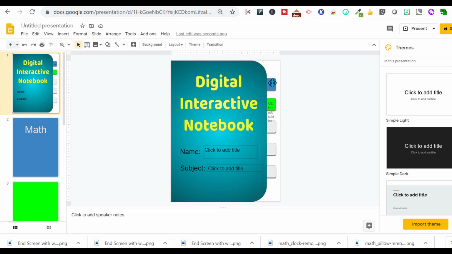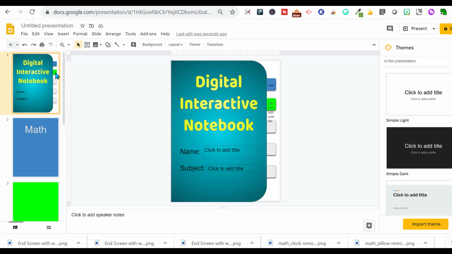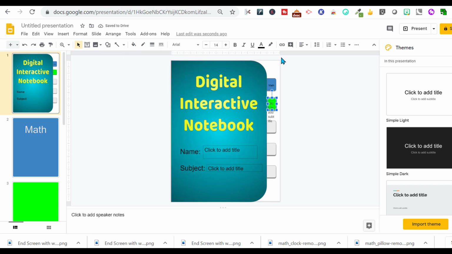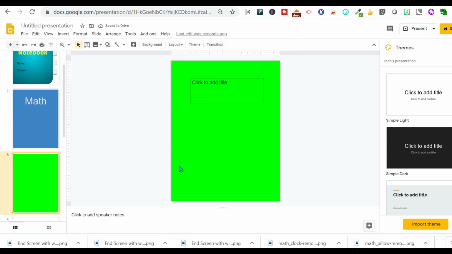Now, if they're in present mode or they're not in present mode, it won't matter. It will take them to slide 2. And you can do the same thing for the green tab: inserting a shape, left click, highlight it, make it transparent. And now it's highlighted, so we want to link it to slide 3. Now when you click on it, it will take you to slide 3.